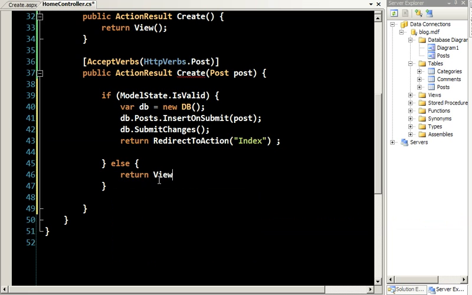So we can come up here and say return view, and we can do something really cool, which is to pass the post right back into the view. Because remember, it's a typed view. This is a chunk of data. It was bound. It's just like anything else. We can pass it down to the view and display it. Awesome. Okay, so now this should be workable for us.